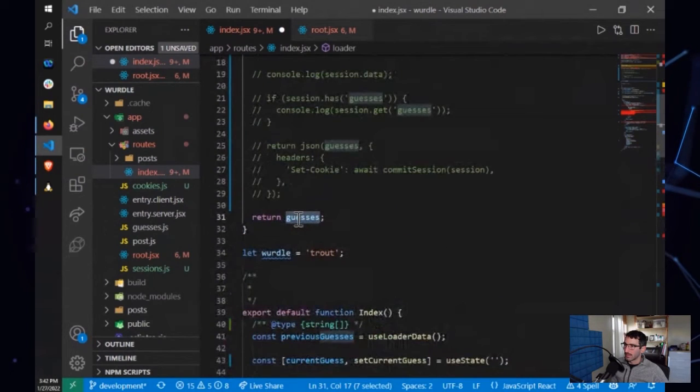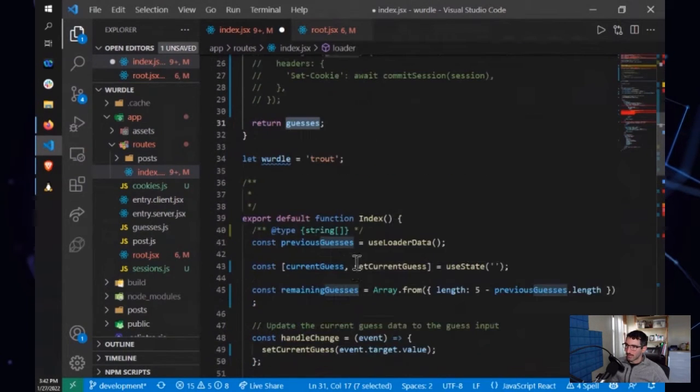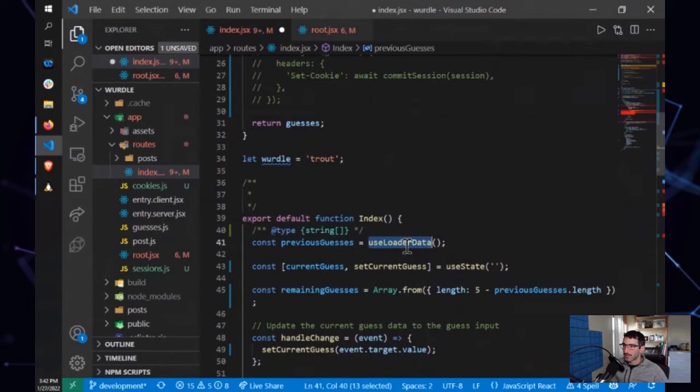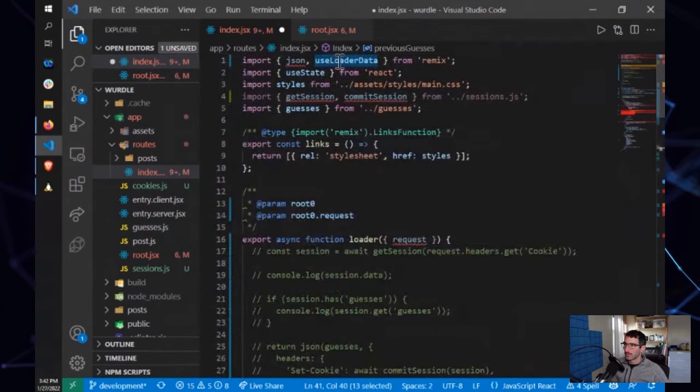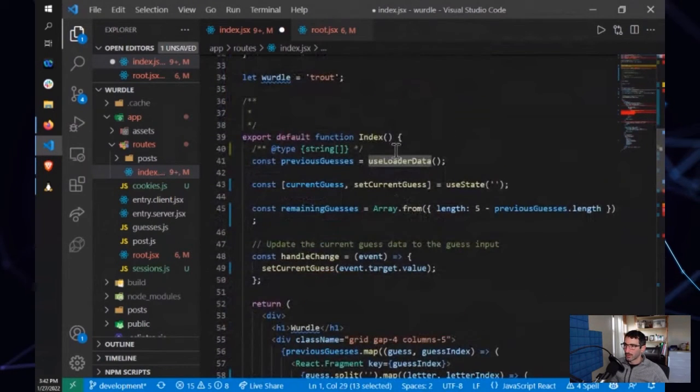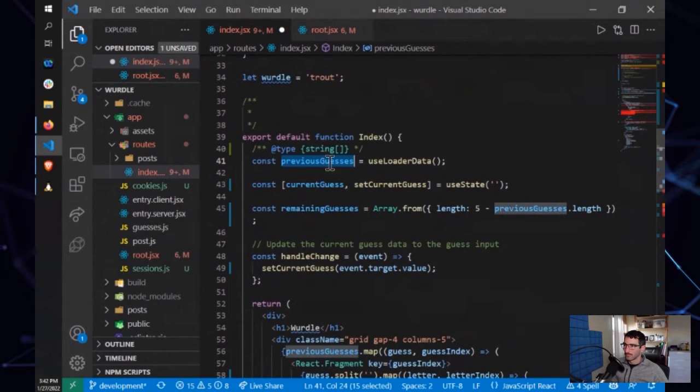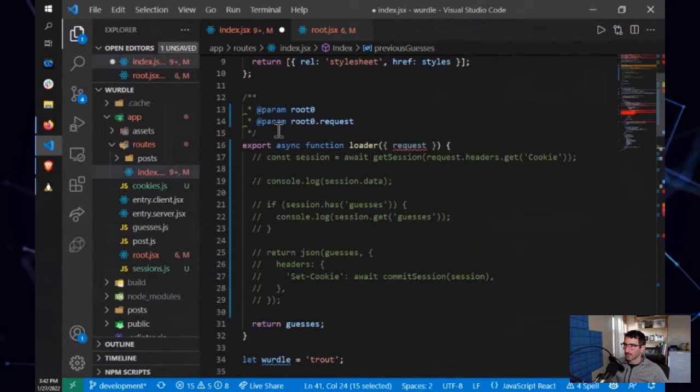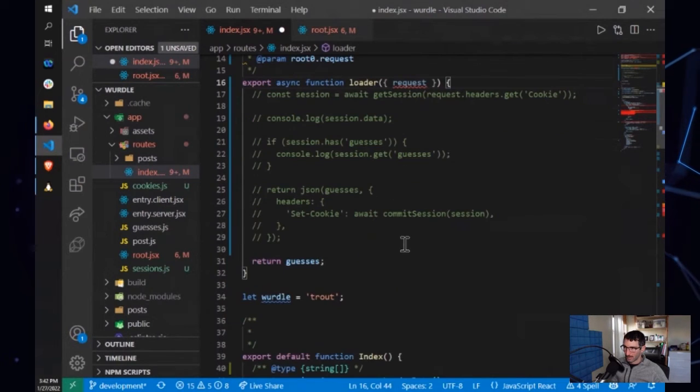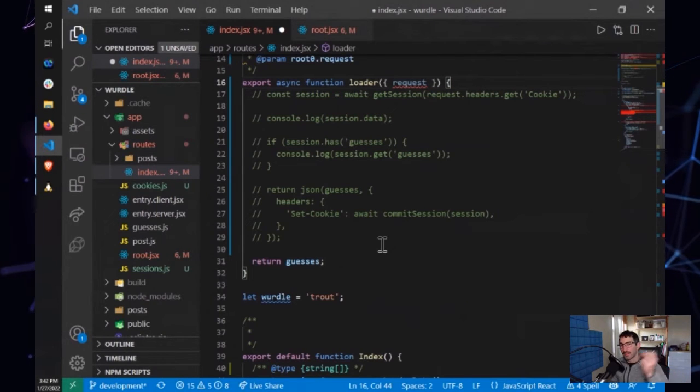And how do we get that data into our component? We use this useLoaderData function from Remix, which gives us back whatever was returned in this loader function. And this is handy, or this is necessary, so that we can get the data both on the server side and on the client side, so it's available.